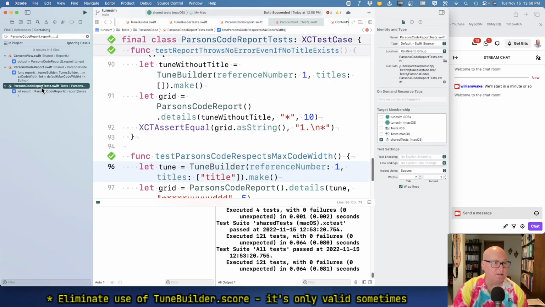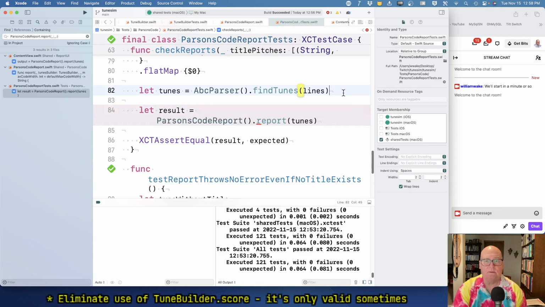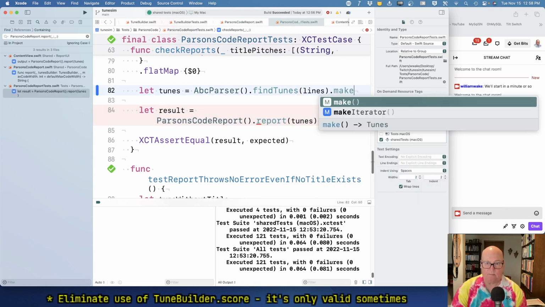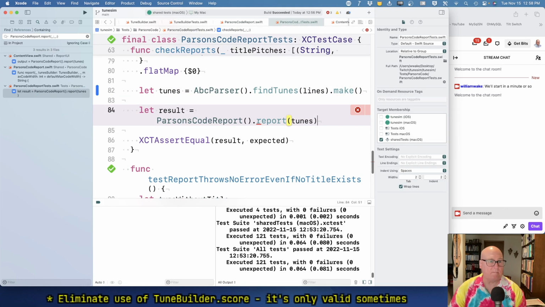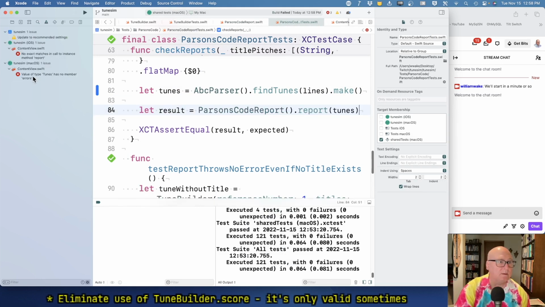This one we changed, and then a test. Parsons Code dot report tunes. Let's make this dot make and see if that all works. Tunes has no members errors.